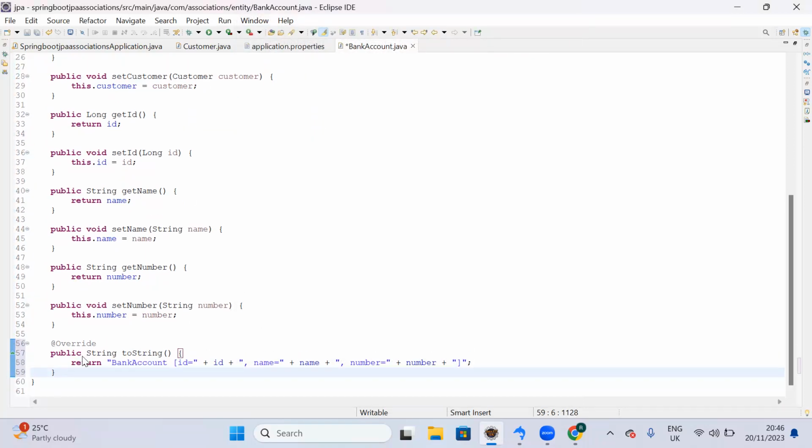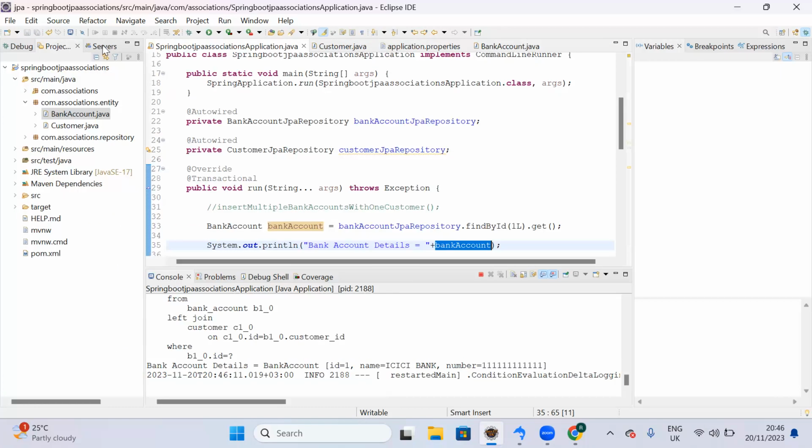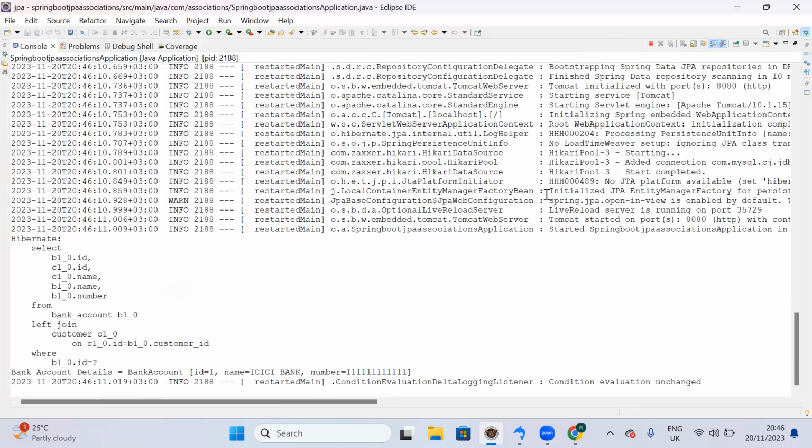So the moment you override the toString method, you can see the server is restarted, and now we are able to see the ICICI bank account details. So that is the importance of the toString method, guys.